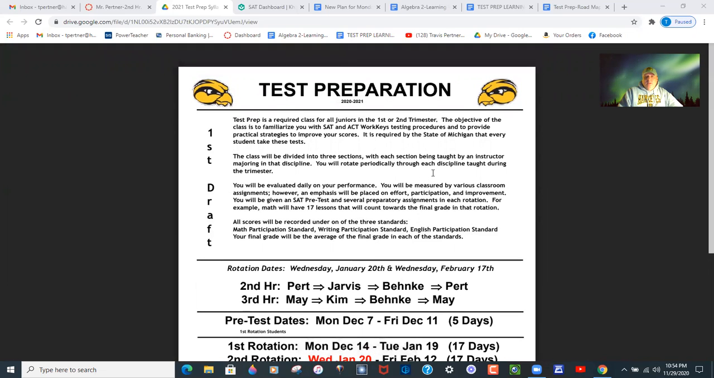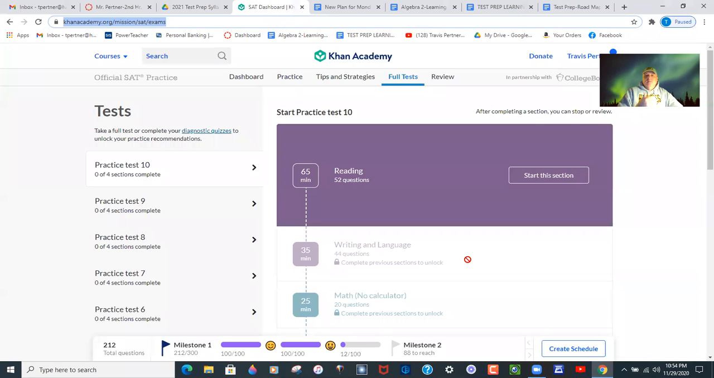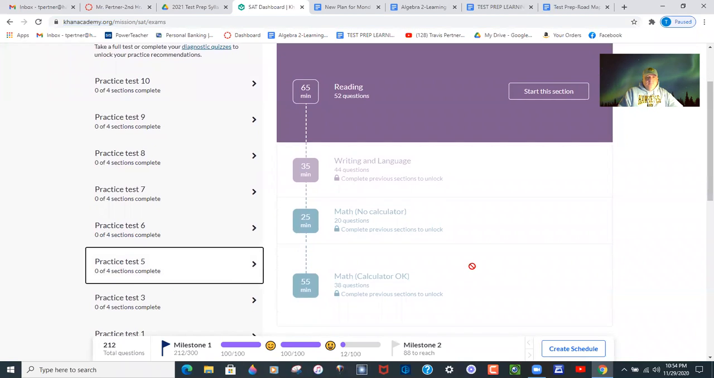It should be given to you or available via a link on Canvas at the teacher's rotation that you are in. So the first week, you will be asked to log into Khan Academy, and you'll be provided this link in which you will go to. It'll look like this once you get there. And you're going to do practice test number 5.